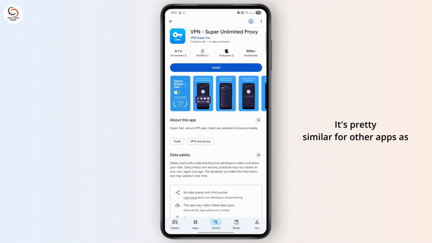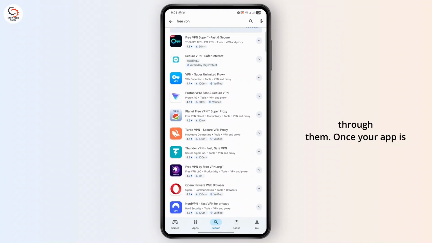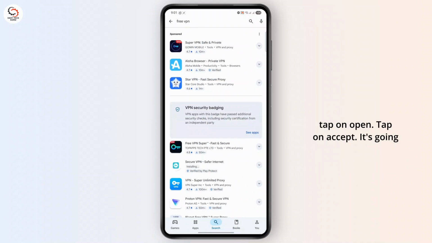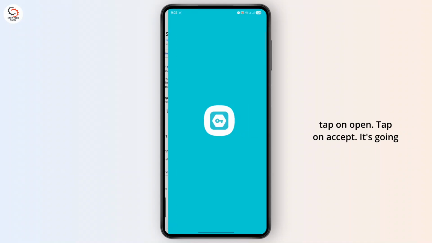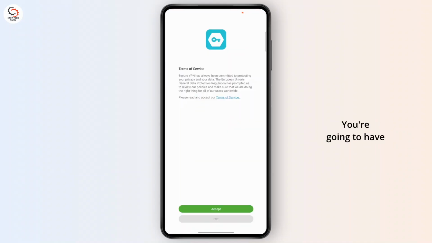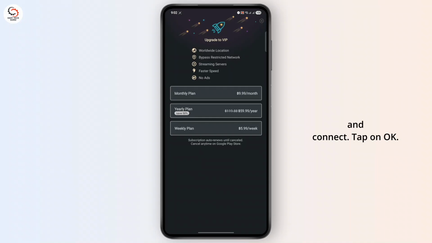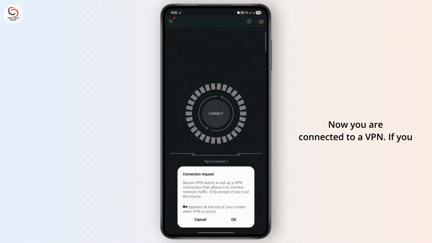It's pretty similar for other apps as well, like Proton VPN, Turbo, and more. So you can explore through them. Once your app is installed, you can go ahead and tap on Open, tap on Accept. It's going to check for your network settings. You're going to have to allow some notification settings to view the key icon at the top. So tap on Connect, tap on OK, and now you are connected to a VPN.